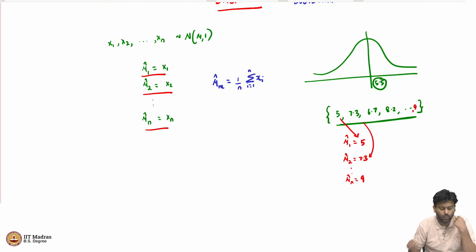Now, one can argue, why do we do this sampling? Why do we do this averaging? What is the benefit that we are getting from this averaging? If you were to measure how good our estimator is at predicting the truth, there are two ways to measure this. One way is to say that you have an estimator and then you look at the expected value of this estimator.